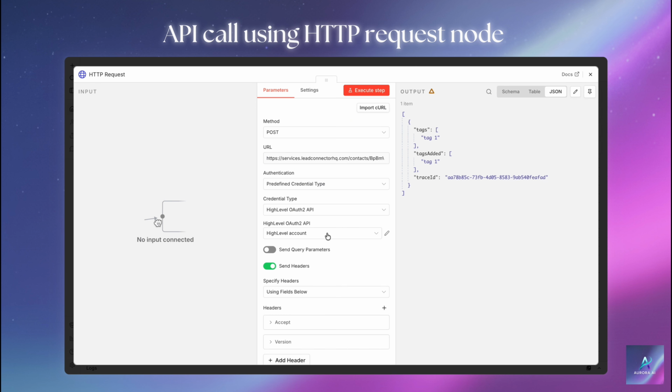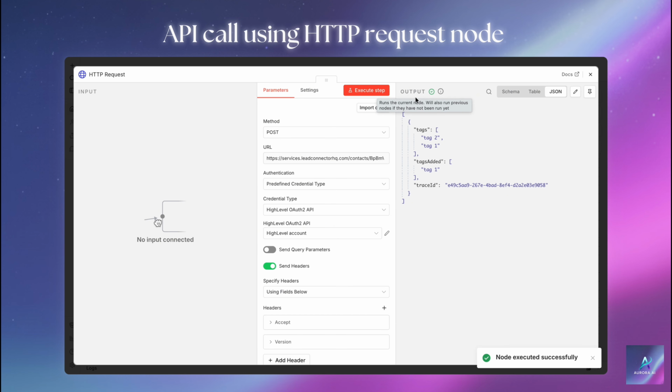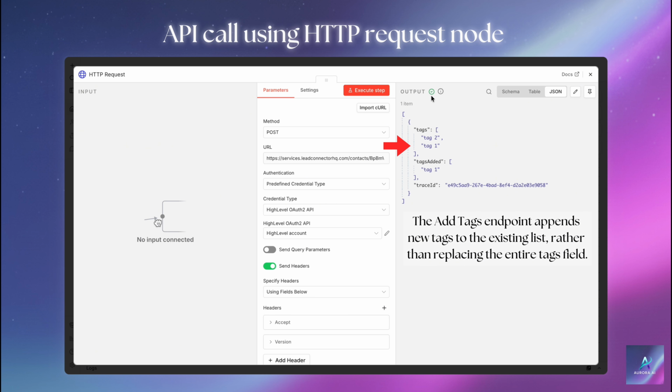With that configured, the node is ready to run again. Click Execute Step. Perfect. The green icon confirms the request was successful. If we check the response, you'll now see that both tags, Tag 1 and Tag 2, are present on the contact. This is because the Add Tags endpoint appends new tags to the existing list, rather than replacing the entire tags field. And that's it.